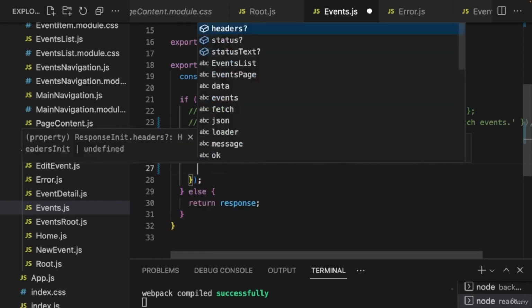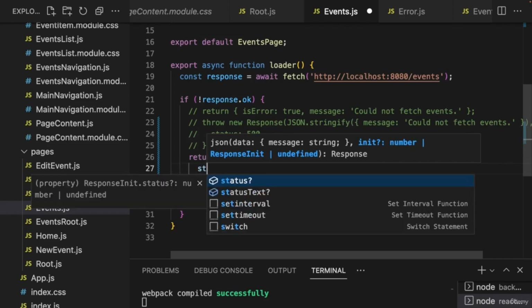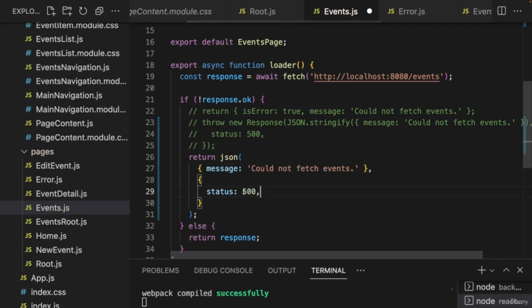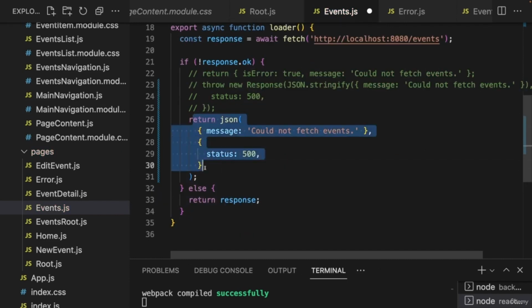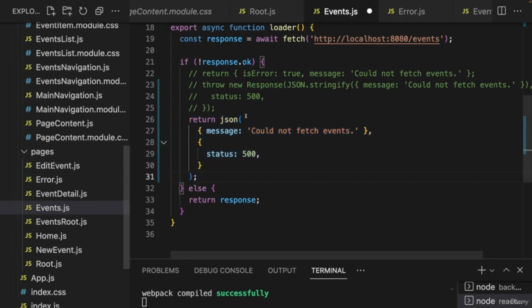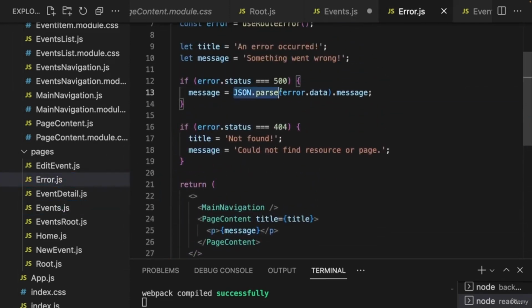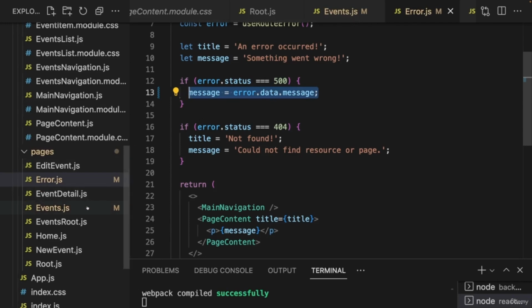And you can pass a second argument where you can set that extra response metadata like the status. And here I set the status to 500 again. Now with this json function, you don't just have to type less code here, but in the place where you use that response data, you also don't have to parse the JSON format manually. Instead, you can simplify the code to this because the parsing will now be done by React Router for you.